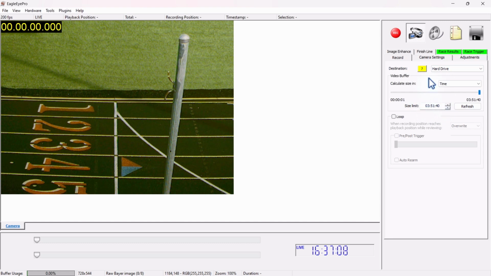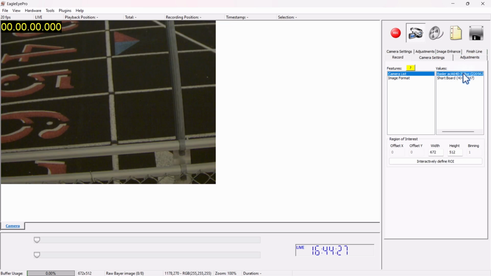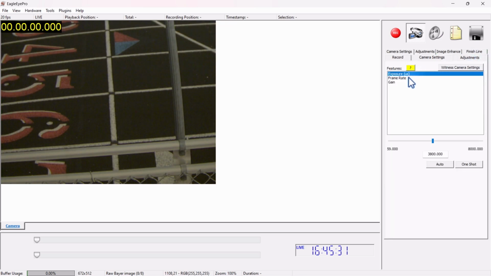The Camera Settings tab allows you to choose between cameras if more than one timing camera is connected to the system. For instance, if having 2 finish lines is set up on the track, you can switch between the 2 cameras that you set up prior to the meet. To switch between the cameras, simply single-click on the camera you want to use. Lastly, the Adjustments tab is where the operator controls the exposure and frame rate of the cameras connected to the system, including the Witness ID camera when connected.